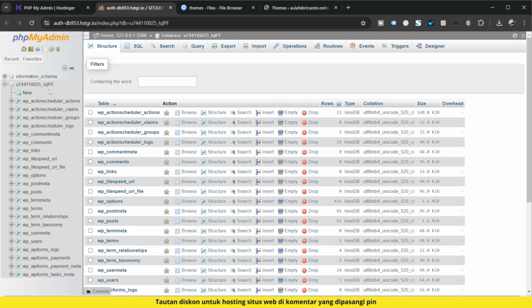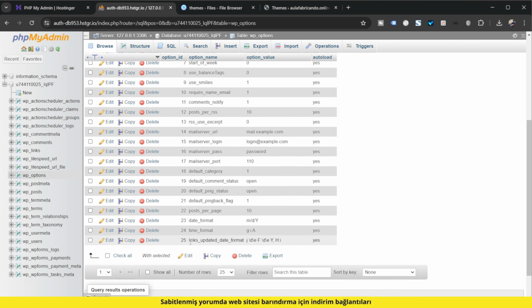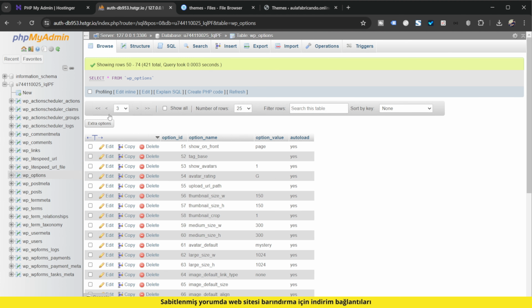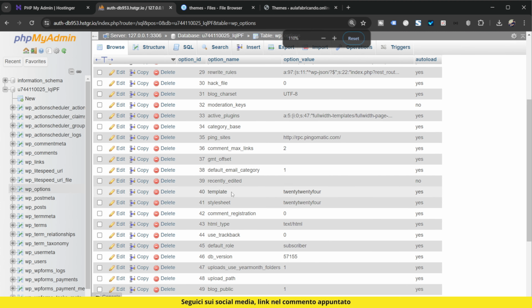Let's go here to our database. We have the options table, and we're going to look here for the themes table. Let's switch here to page 2. And here we find the template and style sheets. Here are the two tables you need to change your WordPress theme.